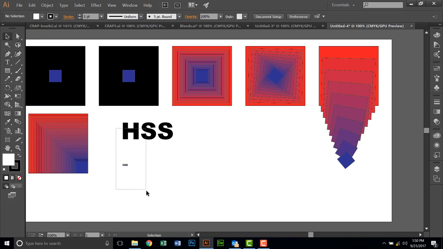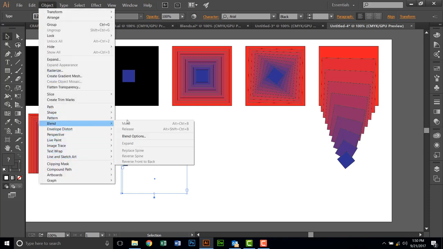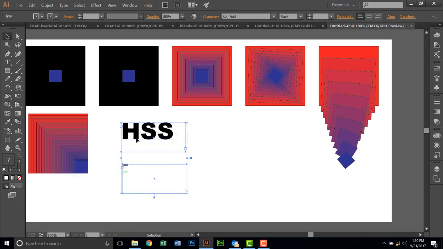I take these, drag over both, Object, and I'm going to do specified steps on this. So I'm going to go Blend and Blend Options. But before we go any further, I'd just like you to notice that it is not allowing me to make. Make is grayed out. But I'm going to set my blend options to specified steps back to 8, and I'm going to say OK. Now, it won't work because it's a font. It will work if it's a drawing object.